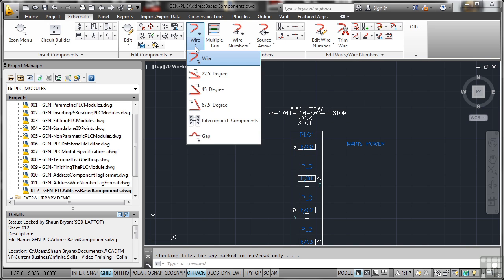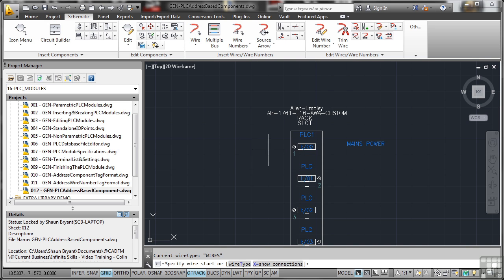So I go to wire. I'm just going to place a regular wire coming off of here. Now make sure you've got your O snap on. It's always good just to line up with the nearest snap like that. I'll take that off of that input output point there and I'll take that across and I'll click and I'll enter. So there's a wire there.